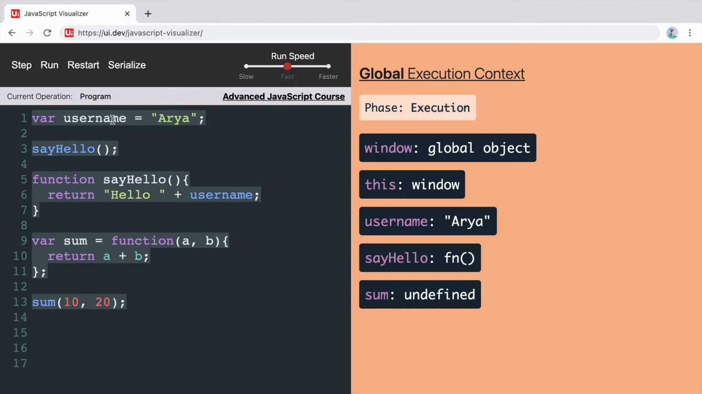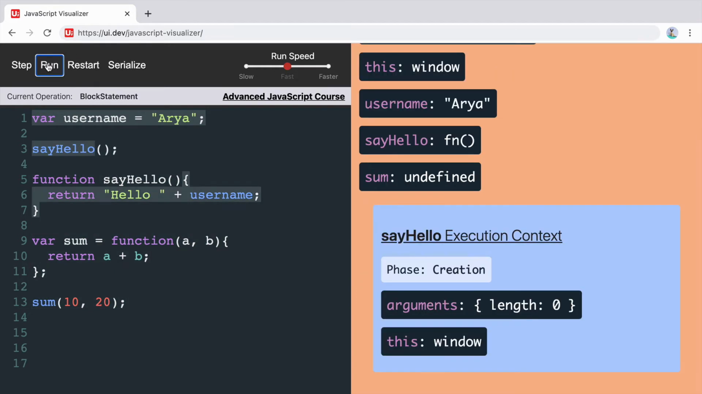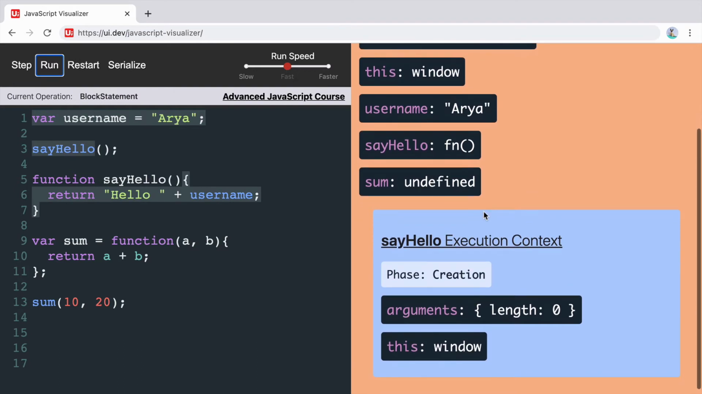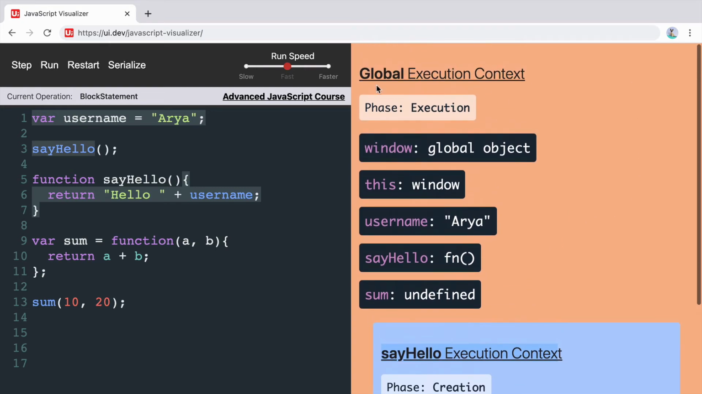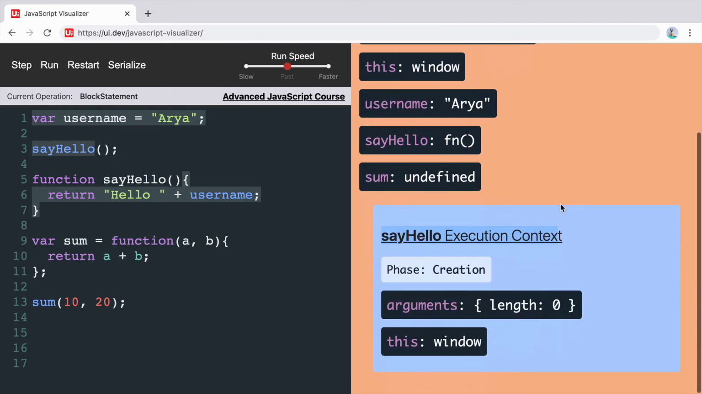And the first thing it does in execution phase is to change the value of username from undefined to Arya. Now it will move on to this phase, that is say hello. And we know what happens when you execute a function. So let's see what happens here. As soon as you execute a function, the first thing that happens is a function execution context gets created inside the global execution context. So you can understand the orange one is global execution context and the blue one is a function execution context. And this function execution context is also going through different phases.